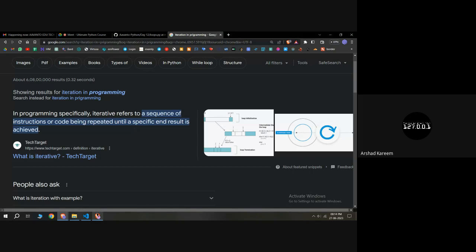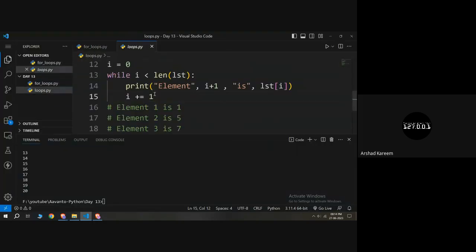So you can see here, at line number 14, I am printing something again and again until a specific condition is met. What is the condition? i is less than len of list, right? So until this condition becomes false, I am executing the code present inside this while block. So it is called iteration.